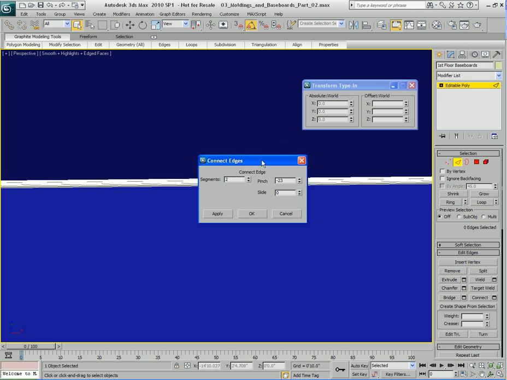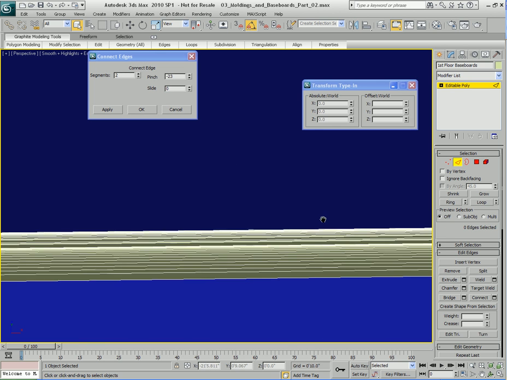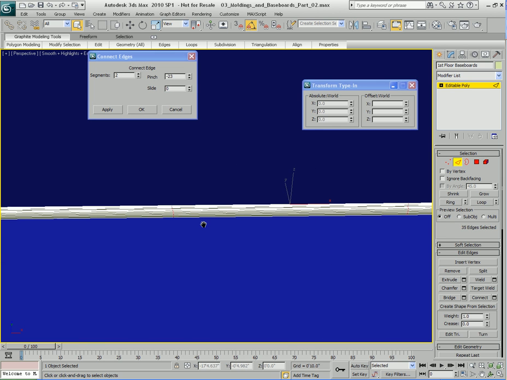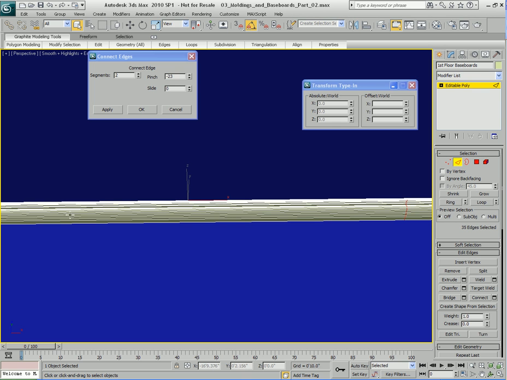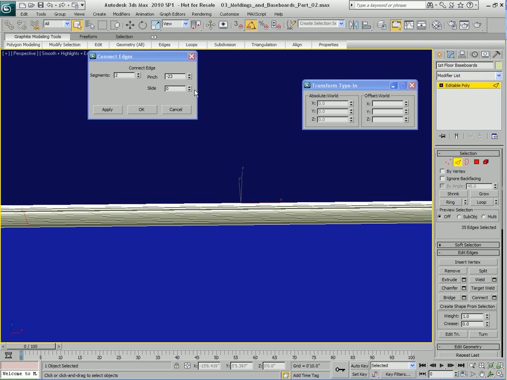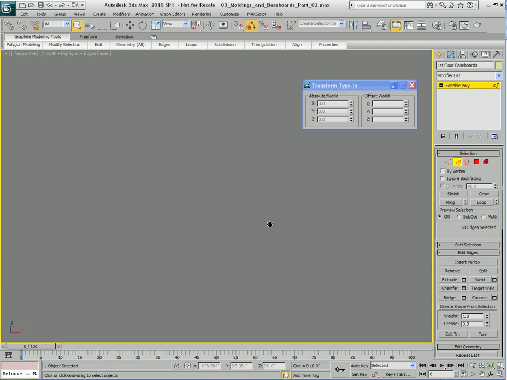Where are they? There they are. A little bit hard to see. There's one right here on the right, and the other one's there on the left. So what I'm going to do is pinch these in so they're really close. Something like that. Hit OK.